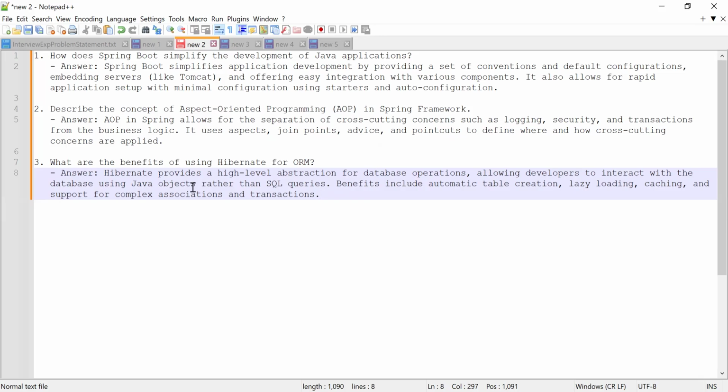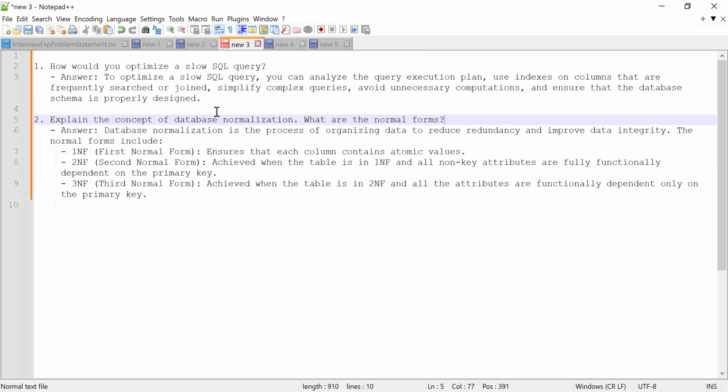So these were the questions related to Spring Boot, and then there were some questions related to databases as well. So the first question was, how would you optimize a slow query? So there is a query which is running very slow on your end. So how would you optimize that SQL query? The answer is, to optimize a slow query, you can analyze the query execution time, use indexes on columns that are frequently searched or joined, then simplify the complex queries. You can avoid unnecessary computations and ensure that the database is properly designed. So the main thing here is that you can use indexes on columns that are frequently searched, so that your query will perform faster.